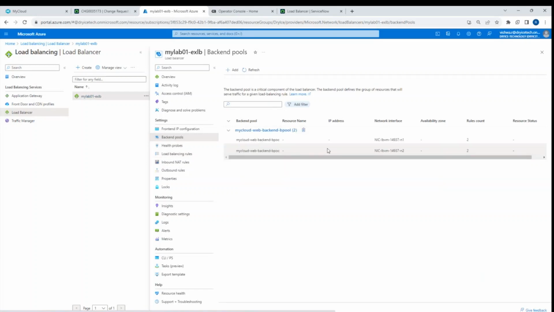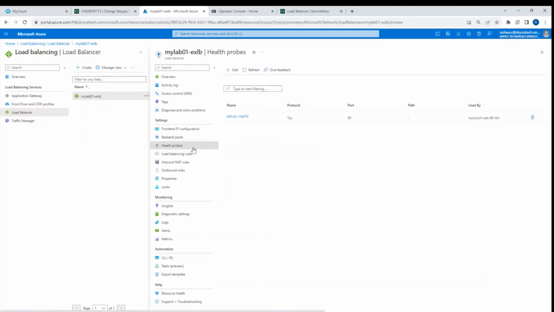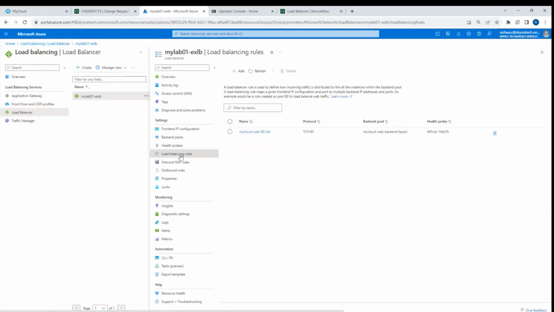In the backend pool, we can see that both the VMs, Node 1 and Node 2, are added in the backend pool. They both show in the running status. We have the port 80 health probe configured on this. With this name, we have the load balancing rule to do the load balancing on port 80 on TCP for the backend pool that we have configured, right? So all the relevant and required configuration for the load balancer was completed successfully by MyCloud, right?